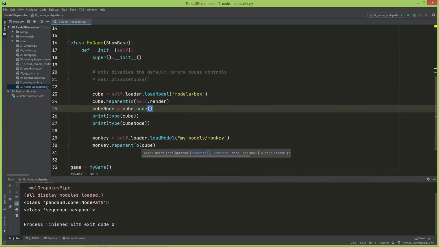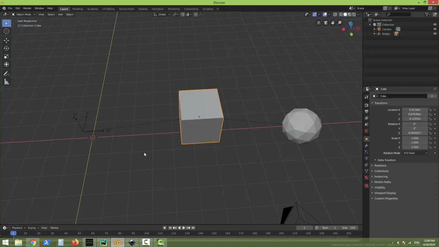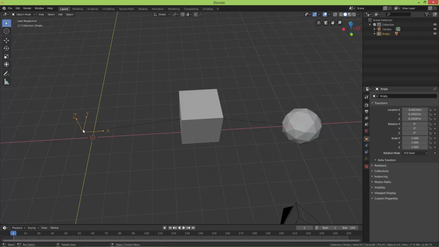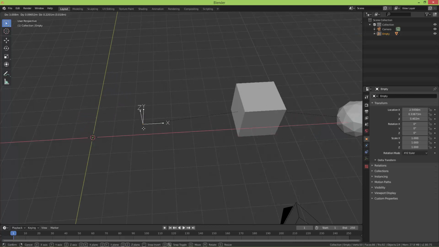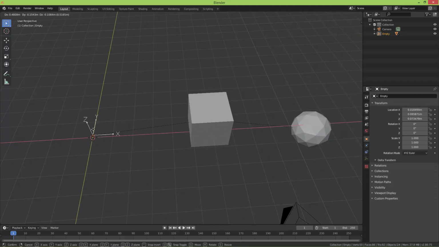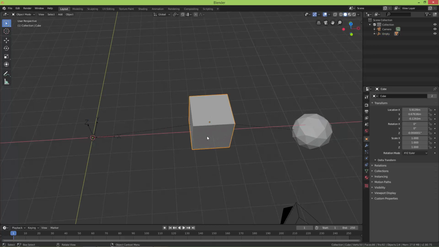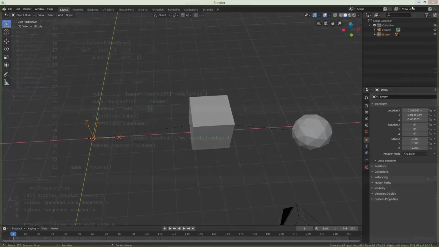So if we want to create something similar to this Blender scene, where we have an empty node, and to this empty we have parented this cube, so it's now the child of this empty, and we also parented this sphere to this cube, so the sphere is the child of the cube and a grandchild of this empty. So if you want to create the same scene, we can do it.